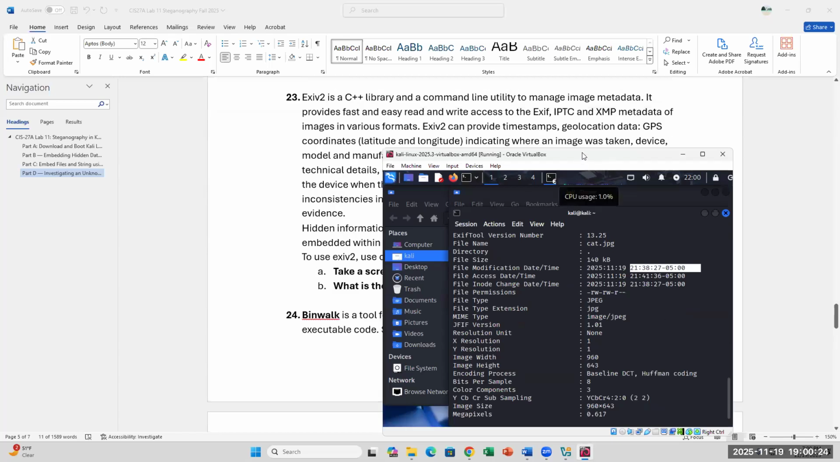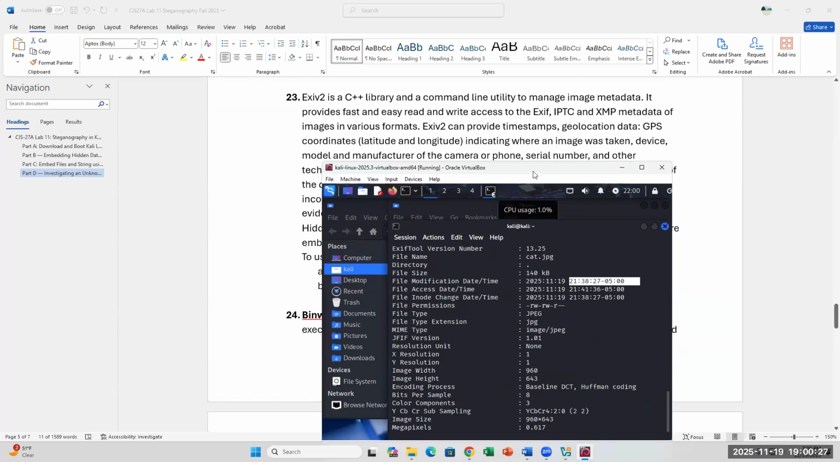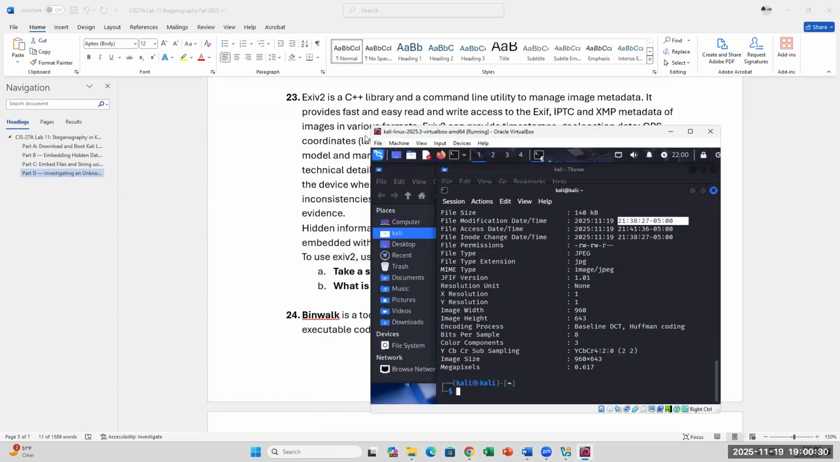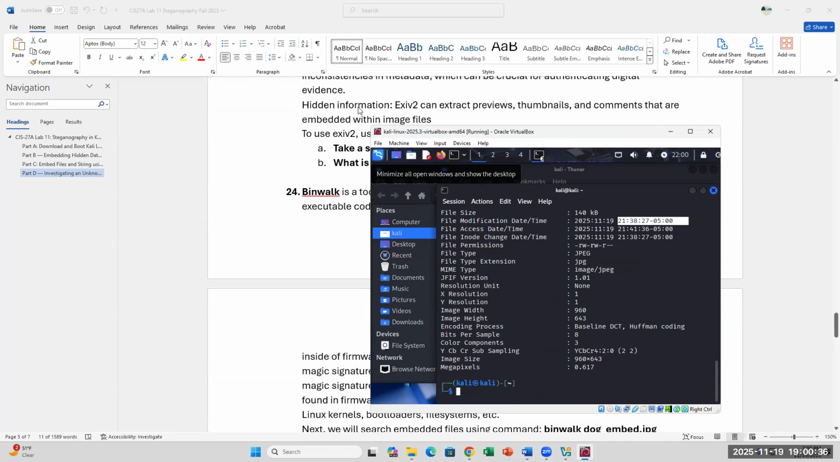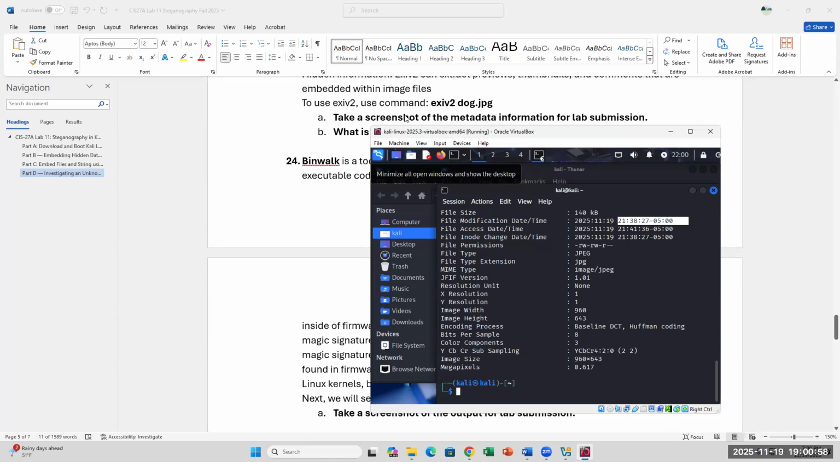Then you also have other options like exiv2. This is a C++ based program you can use to preview. You can also pull thumbnails because, as you know, in forensics we sometimes cannot recover the entire file, but we are able to see some pieces of it, like its thumbnail, because fragments of the file are still left, or even comments of the image file. So we can do exiv2 dog.jpg.